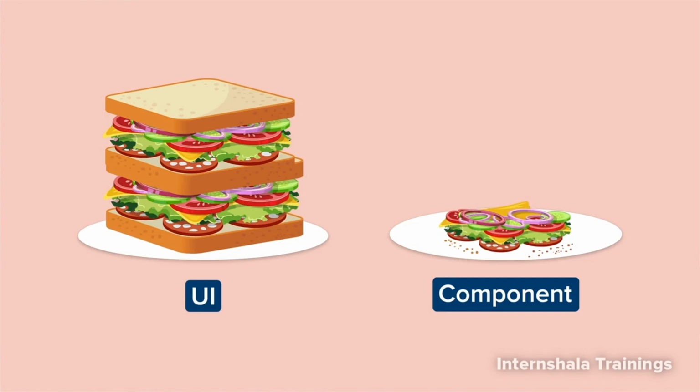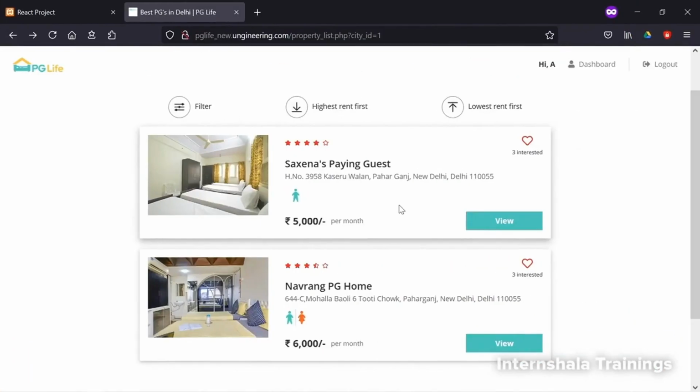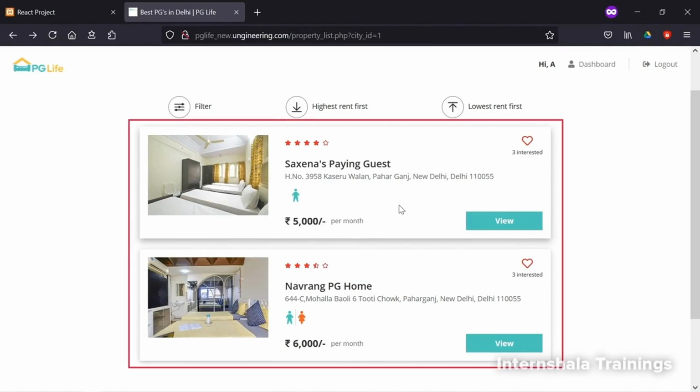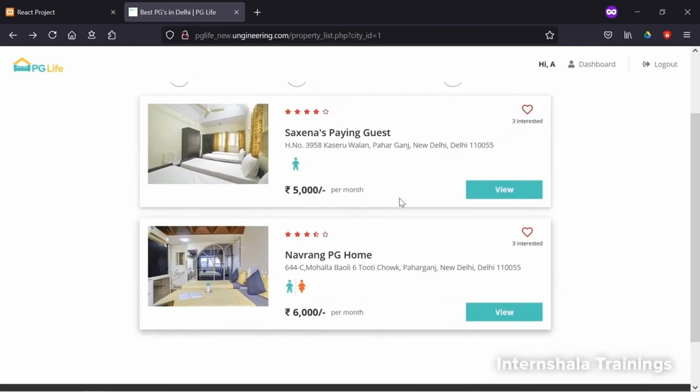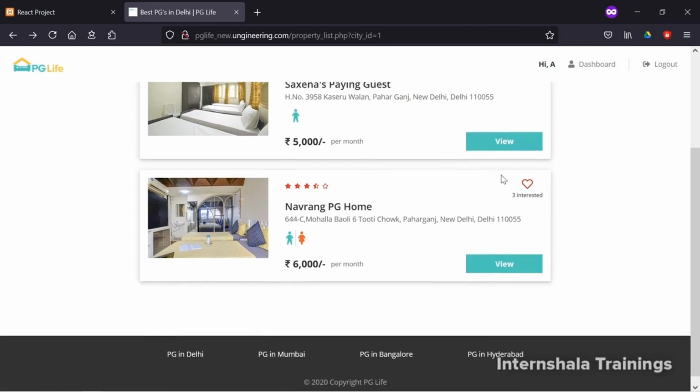And to understand all of these, let us go back to our PG Life project. Here in the property list page, we have several properties that are listed. In our case, we have kept a limited number of properties, but imagine a live running website that may have hundreds of thousands of listed properties. In such cases, React comes into play where each listed property can be seen as a UI component that can be reused. The idea is to think of our entire UI code as small and independent reusable components.